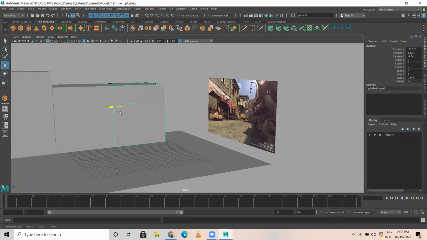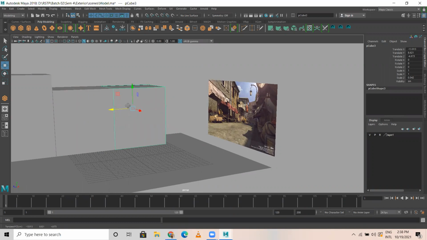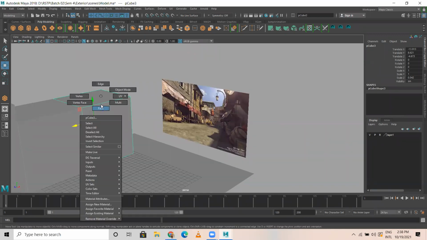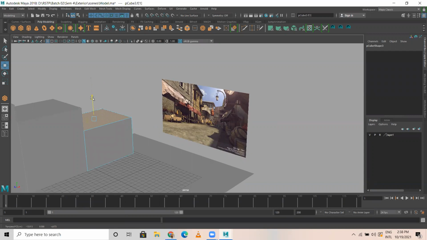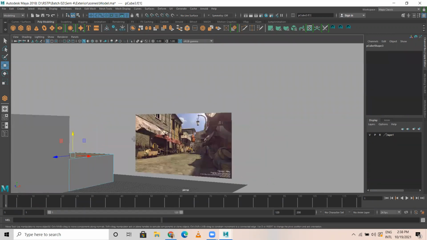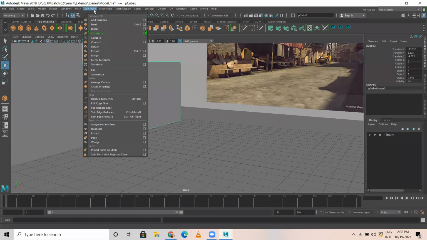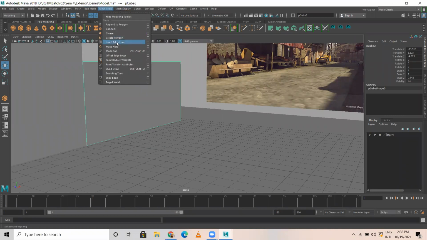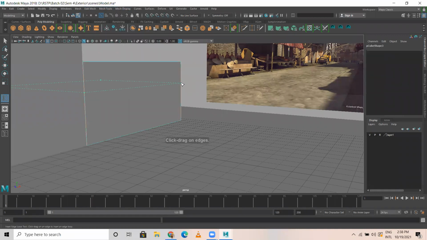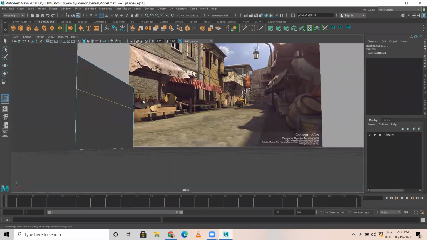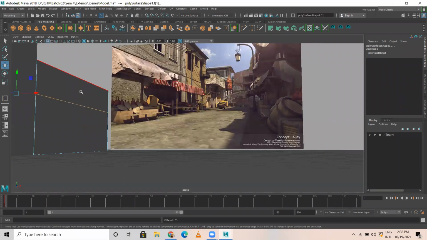I'm gonna duplicate this here, and I'm gonna place this here like this. Later, I would like to add a mesh, insert edge loop. I would like to add one insert edge loop here for this particular building. And if you notice, it has been extruded.